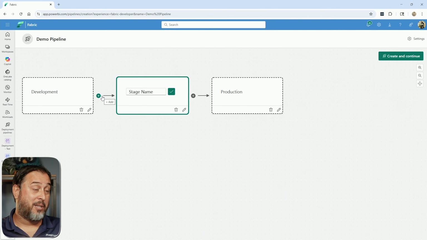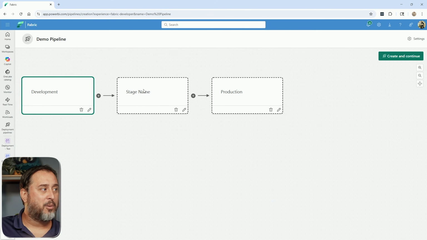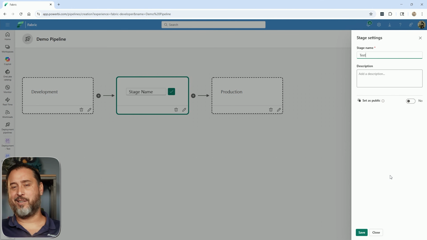So this is the classic 3-stage. I could add another one. Maybe there's 4 stages, right? So you can choose exactly how you'd like this to be. So of course, I'm going to go ahead and call this test as it was before. Potentially you could add a description.